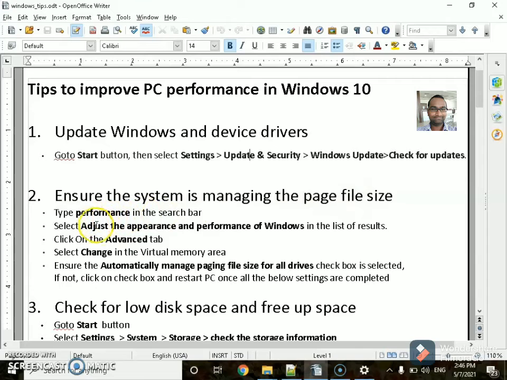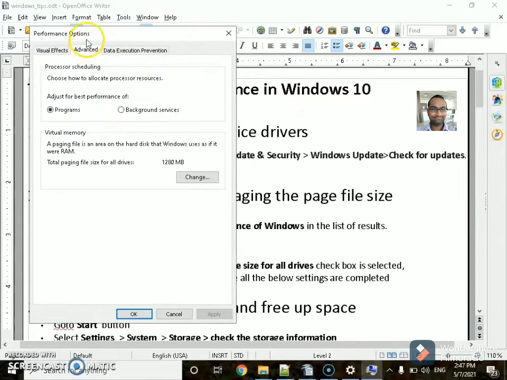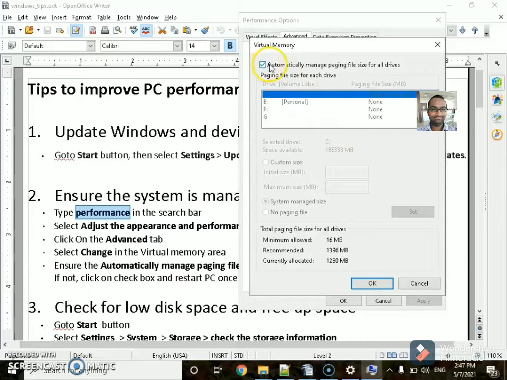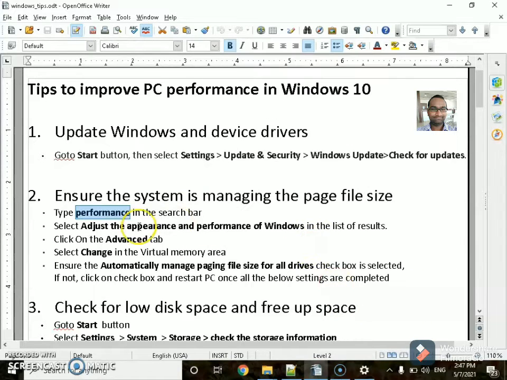Second one, ensure the system is managing the page file size. Go to performance, adjust appearance performance window, click on advanced tab, select the change under virtual memory area. Ensure automatically manage paging file size for all drives. For me it has been enabled. You can enable this, click on OK and click on apply, click on OK.